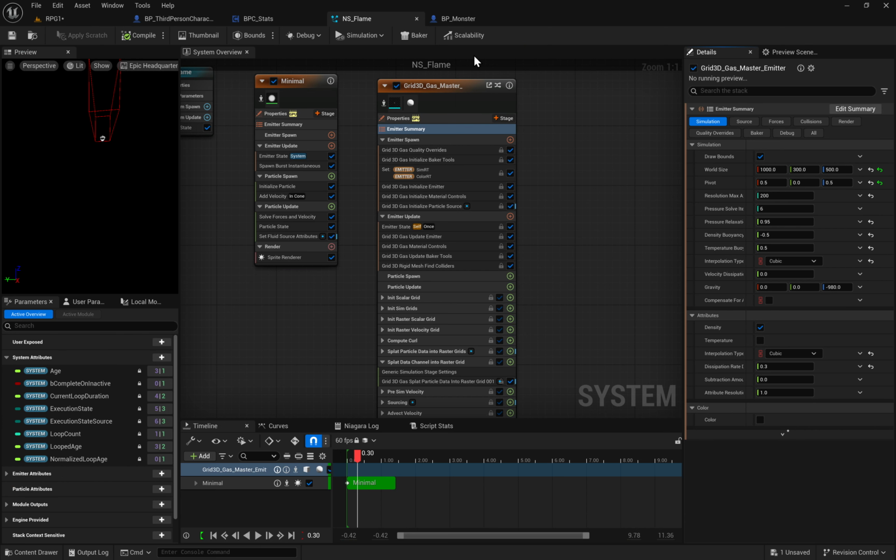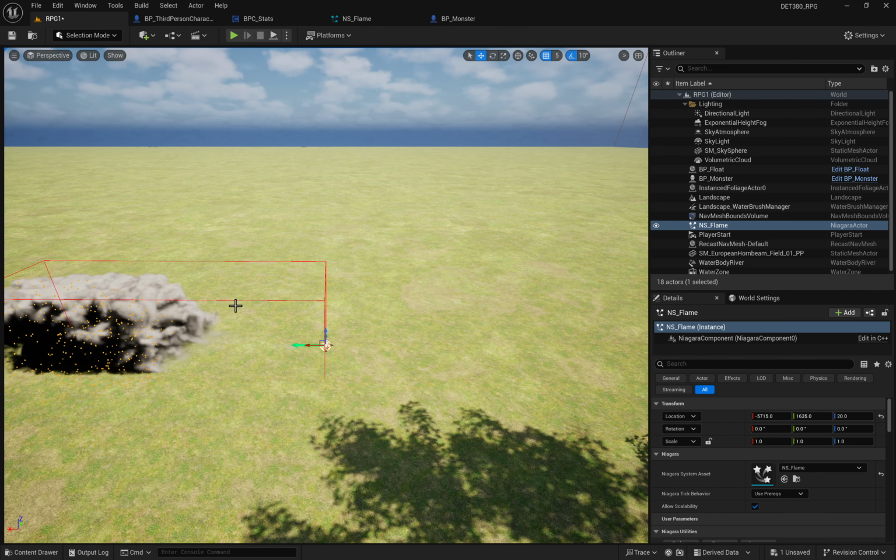And then in my flame, it's 0, 0. So it's 0 for Y and Z. With the Grid 3D gas emitter selected in my simulation, on my pivot point, I want that to be 0.5. X is 0.5, Y is 0, Z is 0. And that'll move it.